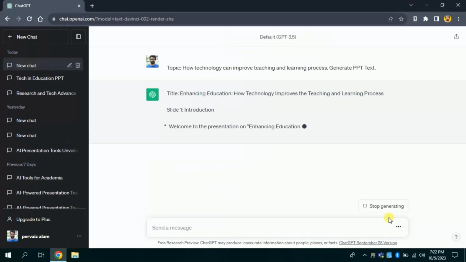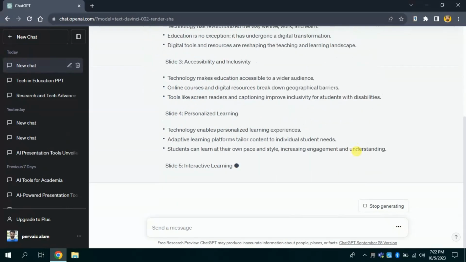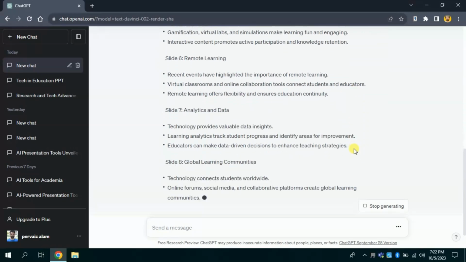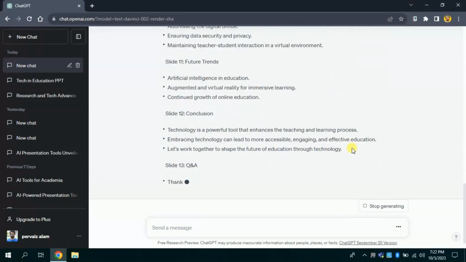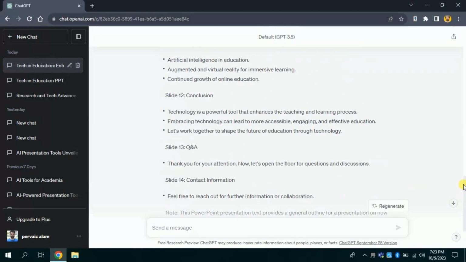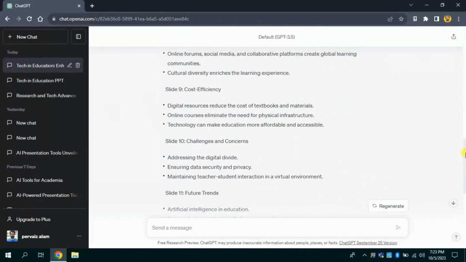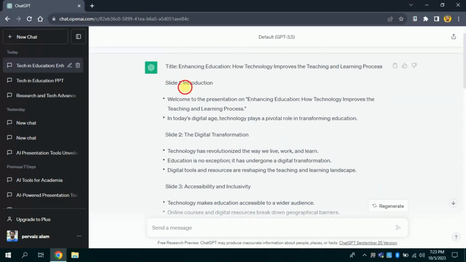And this AI will generate an outline of the presentation. So, here we have the outline of our presentation. We can see it has created a slides outline, as it starts from slide 1 and ends at slide number 14. Besides, it has automatically filled in the text as well.